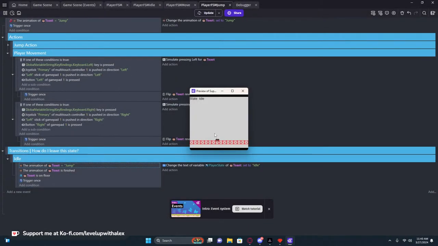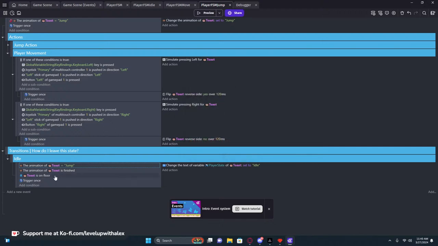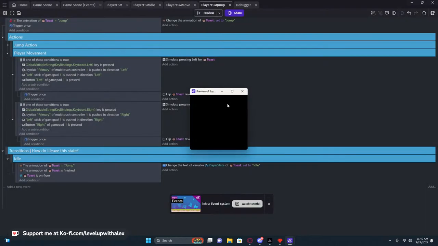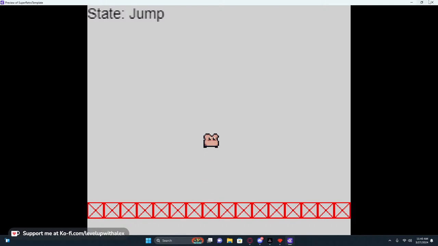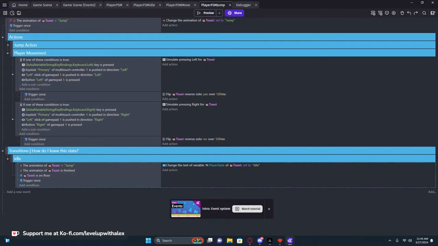Sometimes when you import something like that... Okay, so that didn't work. So if we're on the floor, transition to the idle, that's true always. Nope, that still didn't work. Let me think about this.